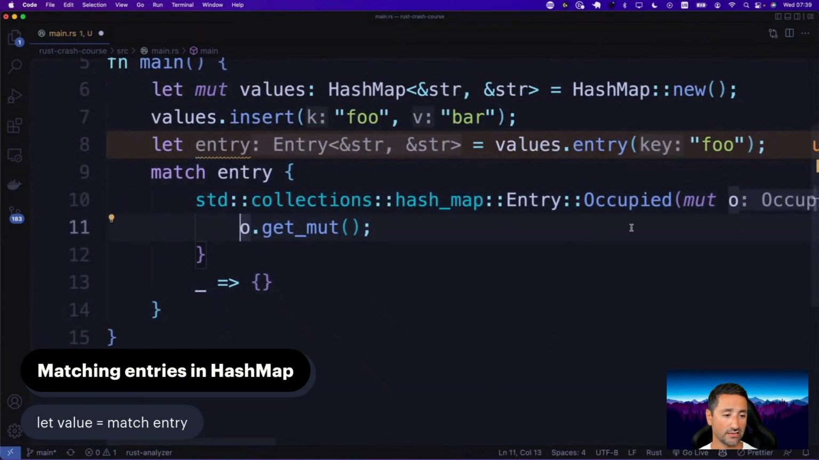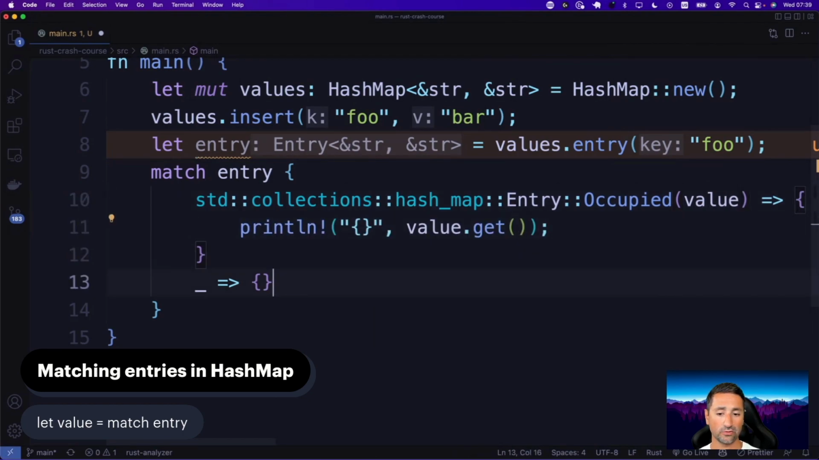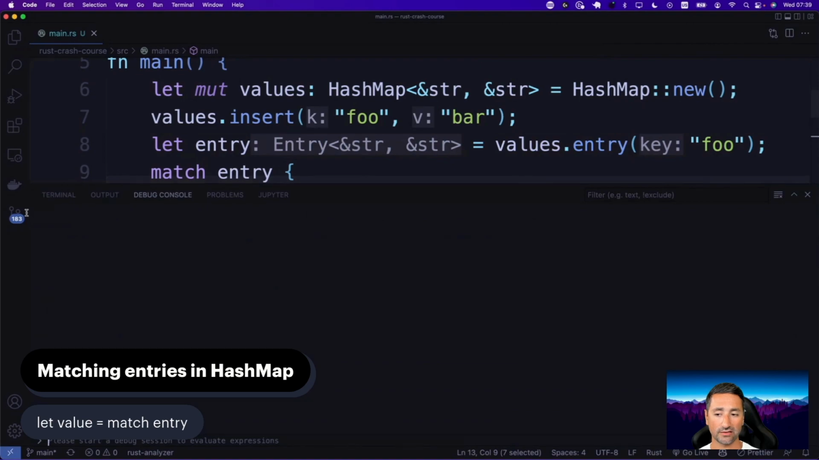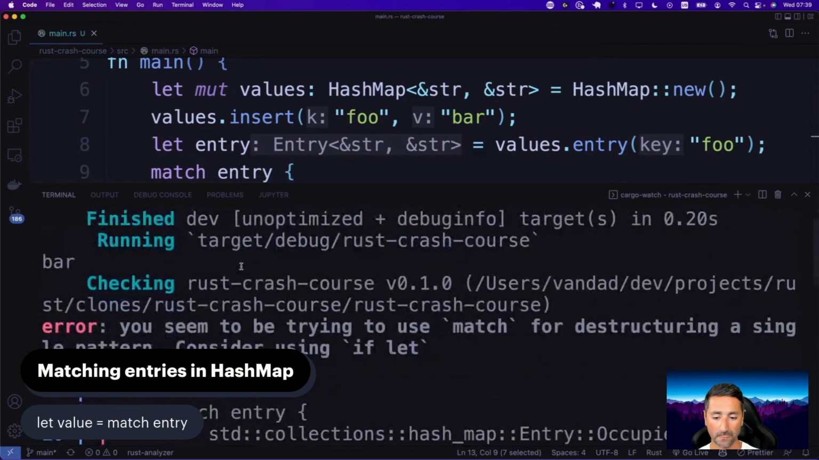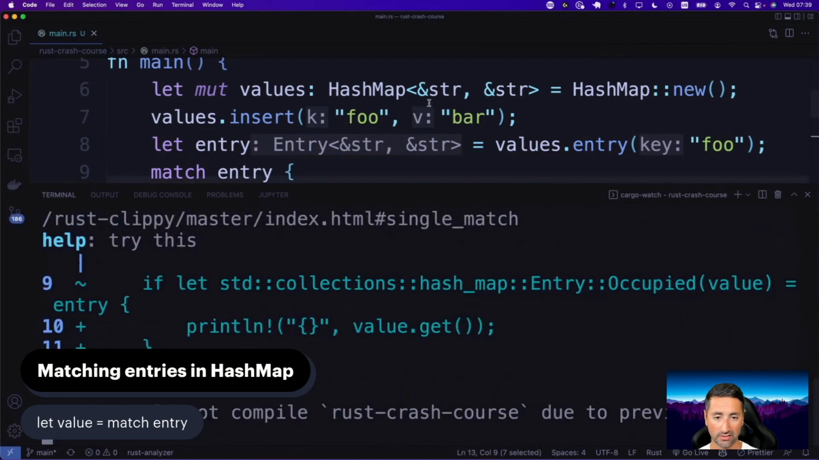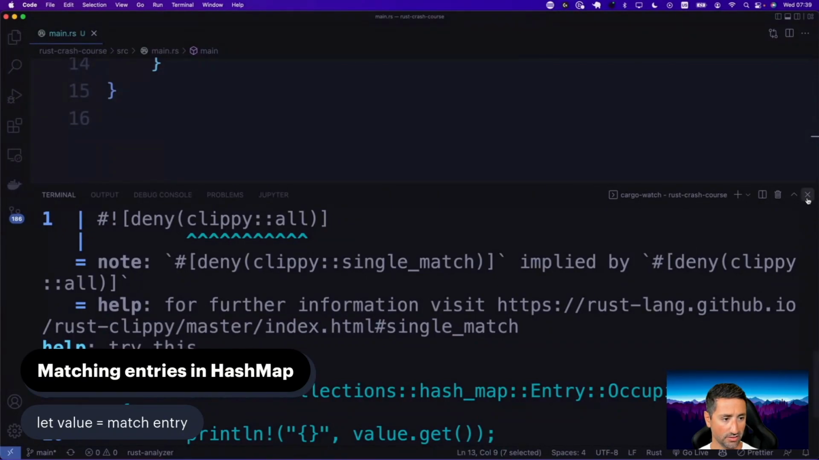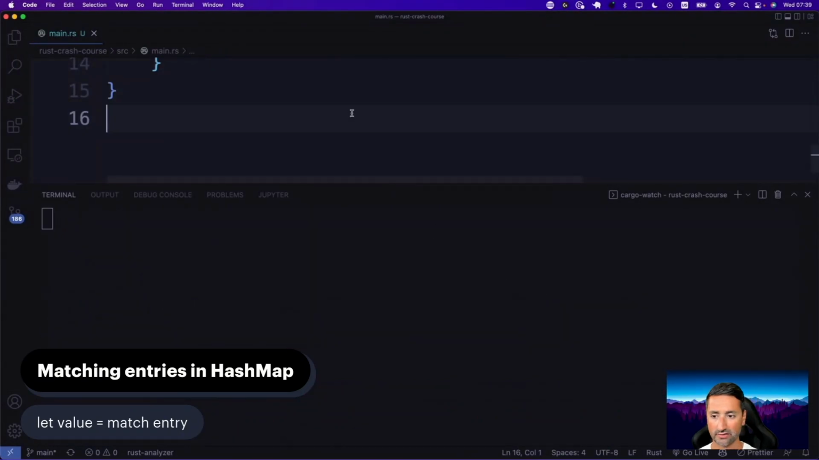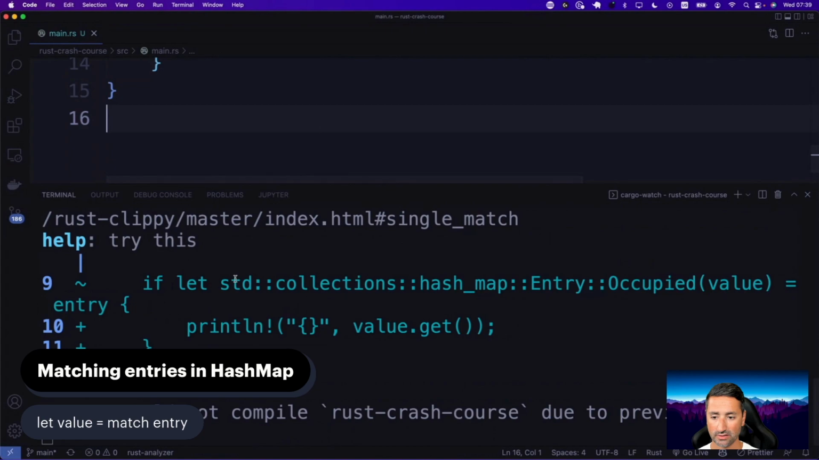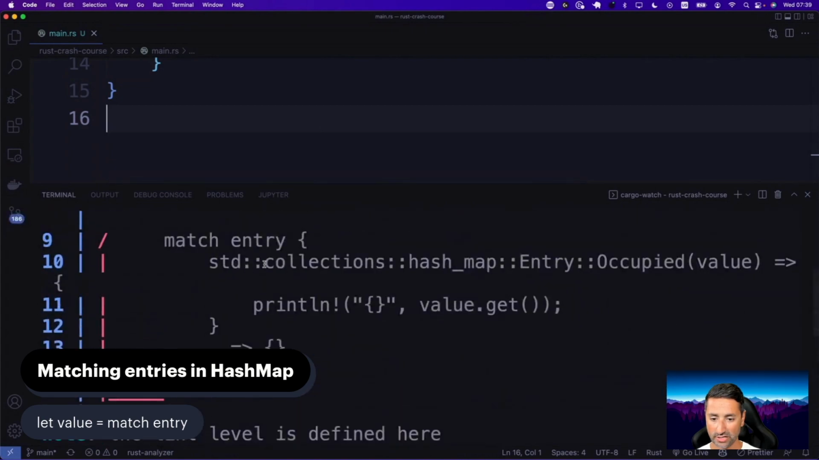Actually, we don't need to get it as an occupied value in here. We could say value, and then we say println value gets. Otherwise, we do this, and we can just execute our code as well. Have a look, could not compile. Let's see what we're doing wrong somewhere in this code. Let me clear this code actually and run our code again. And we're getting some error.